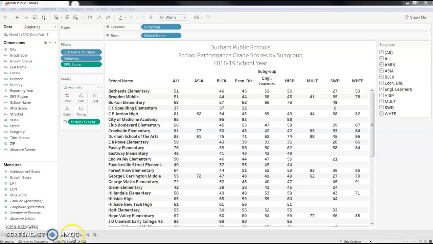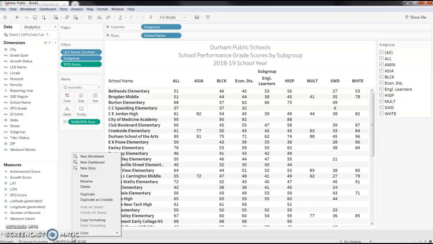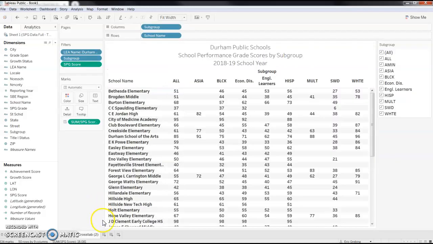So I'm going to duplicate my crosstab page here by right-clicking, and instead of duplicating it as a crosstab again, I'm just going to duplicate it. This will give us the same exact view. Everything is in the same space in all of our cards. And I'm going to change here by double clicking. This, instead of crosstab, is going to be heat map.